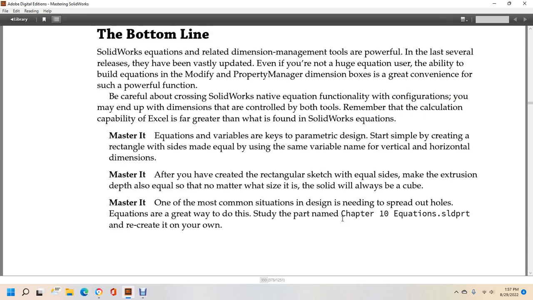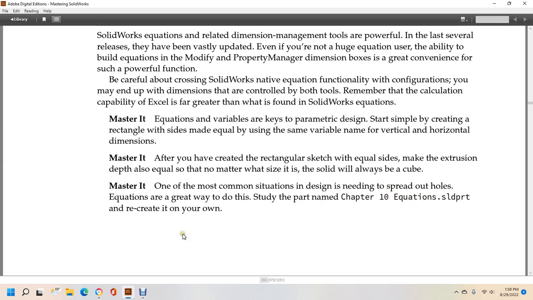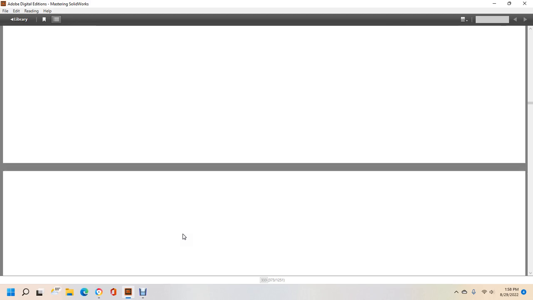Mastering equations and variables is key to parametric design. Start simple by creating a rectangle with sides made equal using a variable name or vertical and horizontal dimensions. Master it: if you've created a rectangular sketch with equal sides, make sure the extrusion depth is equal, so no matter what size, the solid will always be a cube. Mastering one of the most common design situations, needing to spread out holes, equations are a great way to do this. Study the part named chapter 10 equation solid part and recreate it on your own.